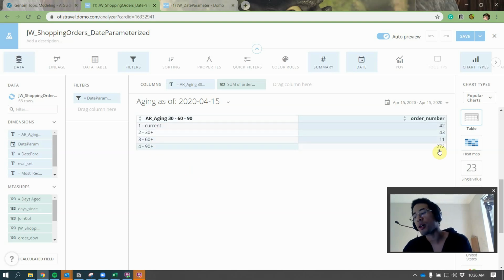And then they said, well, no, we have this requirement where I need to be able to do point in time reporting. So I need to be able to change a date parameter that allows me to look backward and say, what did my aging look like last week? Or what did my aging look like at the start of the current fiscal month? Or whatever the date thing is.